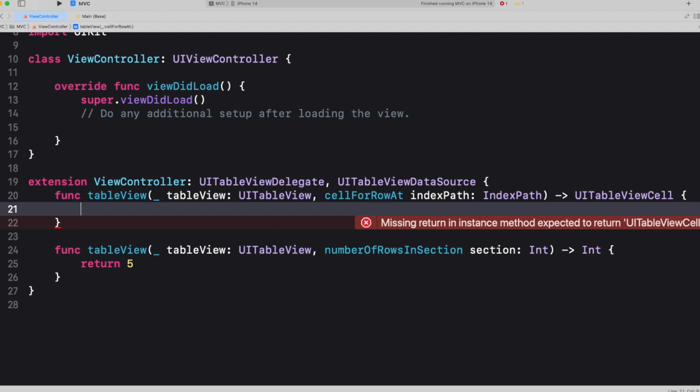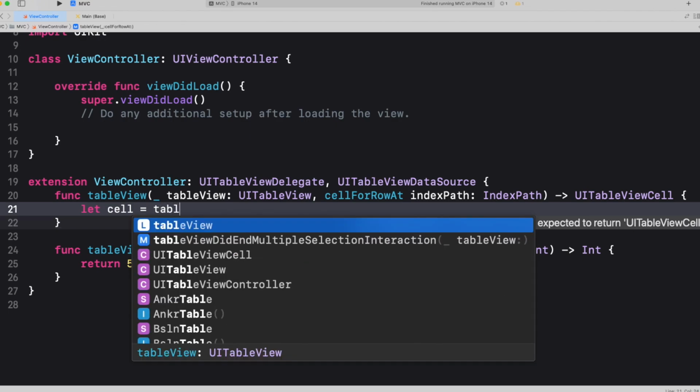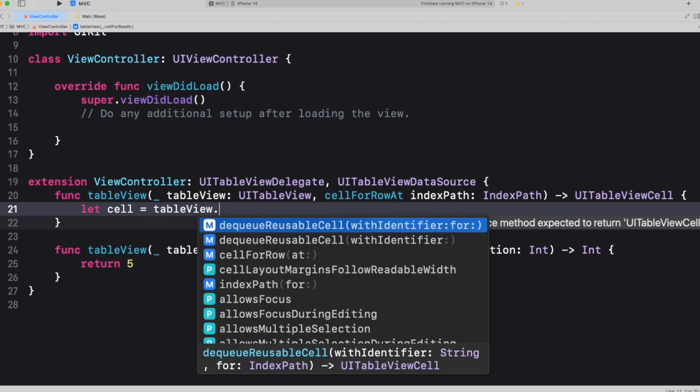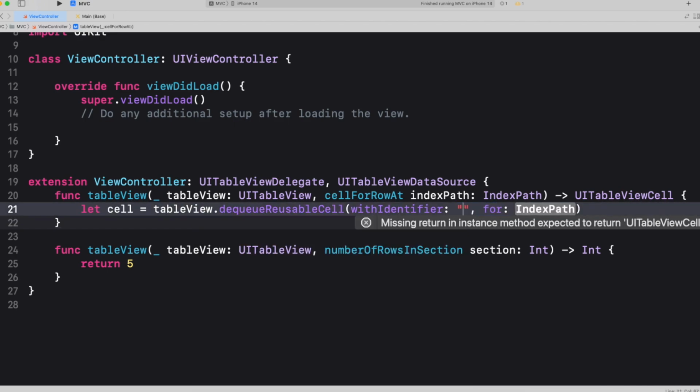Let the index path we have to write the given for the row in that. Let cell equal to, then text in the table view. First we need to create a cell object, dequeue. Okay, yeah.